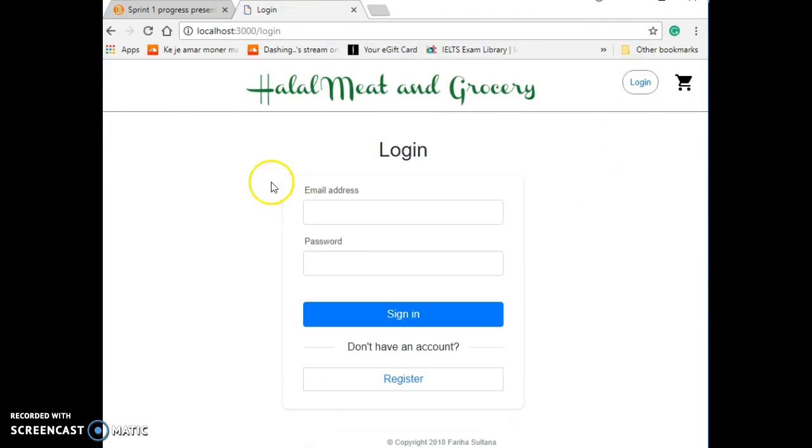So again, from this one, you can come to this login page where it shows the register button if you don't already have registration done. So you can click on the register button and it will take you to the registration page.